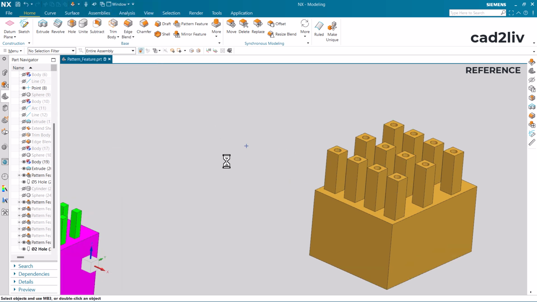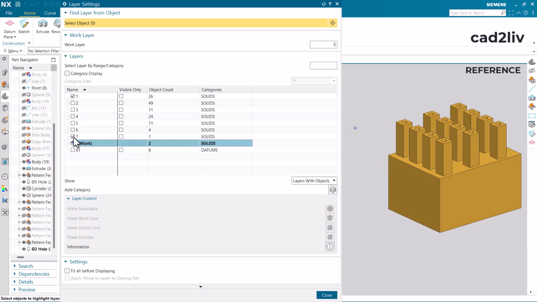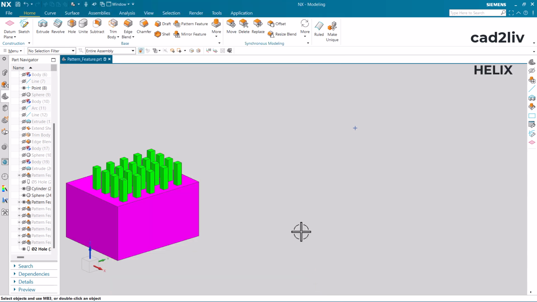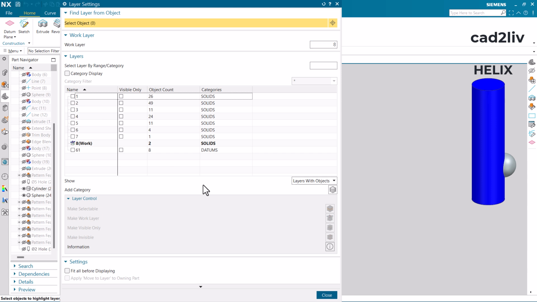Okay, so press home and we are left with the last pattern, and this pattern is going to be the Helix pattern. Just press home and I'm going to turn off the layer 1 also.